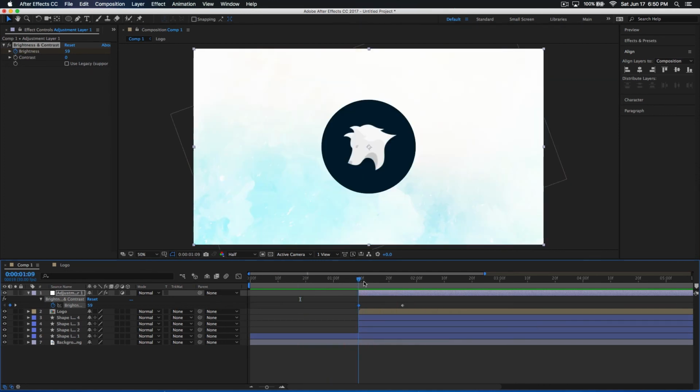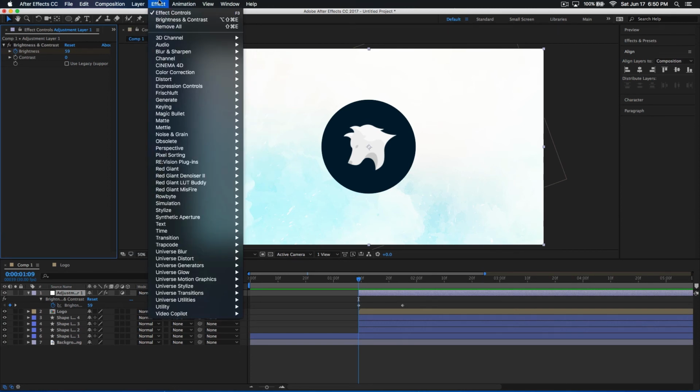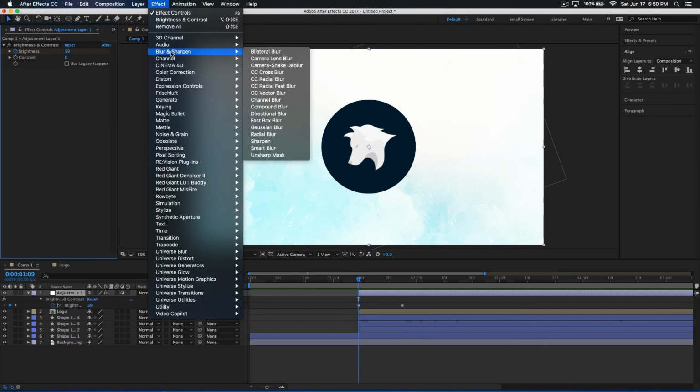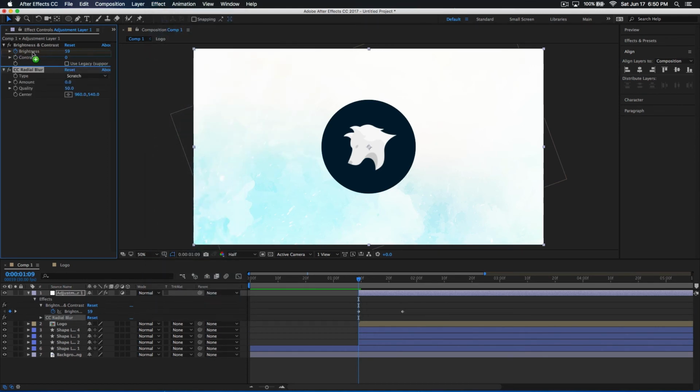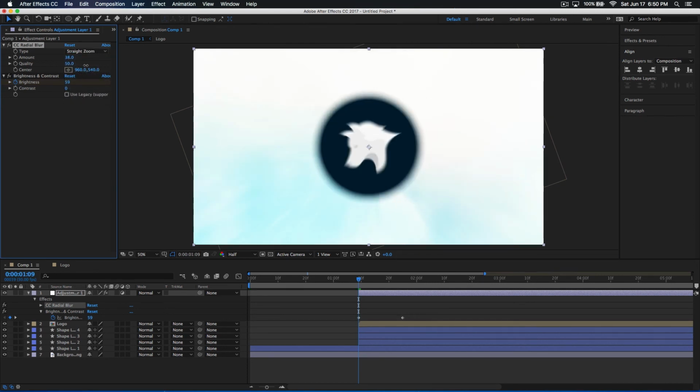Now what we want to do also is add a little bit of a, I guess you could say, blur to it as well. So the way I'm going to do that is I'm going to go to my blur and sharpen, radial blur, and drop this up here. We're going to change this from scratch to, I think, let's do straight zoom. Let's try to see what that looks like. Actually, I'm going to change that. Let's go to center. What does center look like?